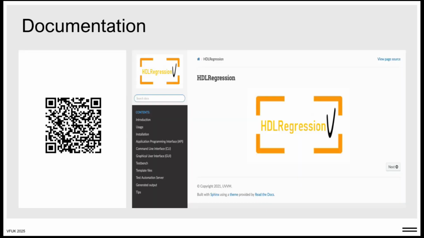The tool comes with a full PDF manual, including install steps, example scripts, and full API documentation. You can configure generics, select coverage options, and control the simulation flow directly from inside a regression script.